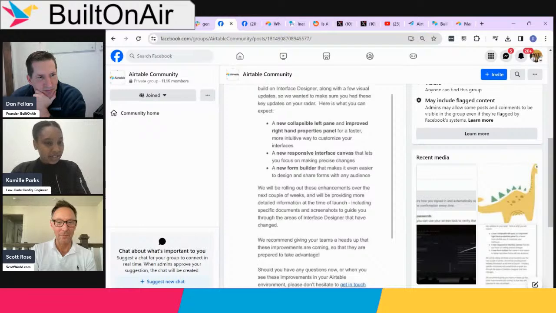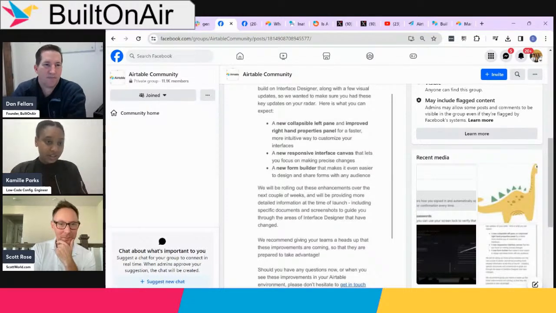I think not. I think what's happening is, although we have a collapsible left pane, I think we're getting a different collapsible left pane, because that has some issues. The one that's currently there doesn't give you a whole lot of information if it's completely collapsed. It groups things maybe not the way you want them grouped. And the new responsive interface canvas only applies to detail pages. I think they're going to apply it to the blank layout, and then the form layout doesn't use it.